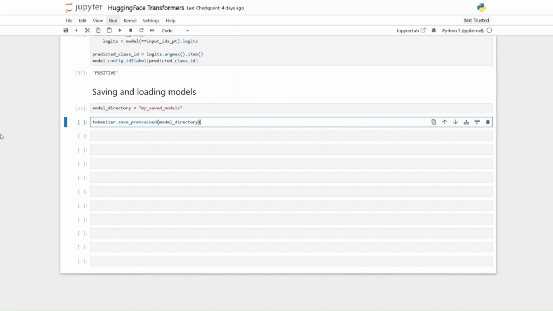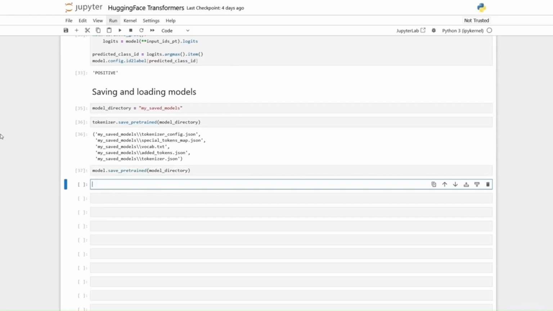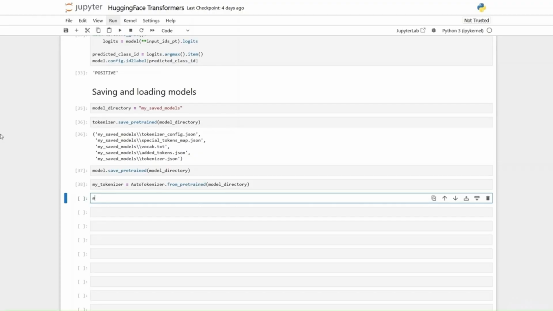We just need to provide the model directory of where we want to save the tokenizer and where to save our model. We can then reload our models using from_pretrained. So if we want to load up the tokenizer we just saved, we can load up my tokenizer and then use AutoTokenizer.from_pretrained and specify the model directory where the tokenizer is saved. It's the same with our model, so we can load up my model and then use AutoModelForSequenceClassification.from_pretrained and again specifying the model directory where our model is saved.